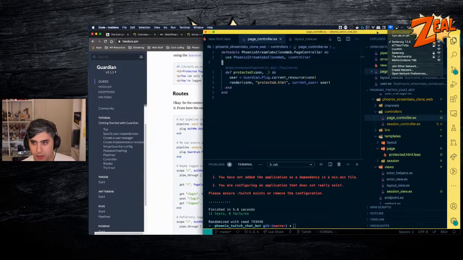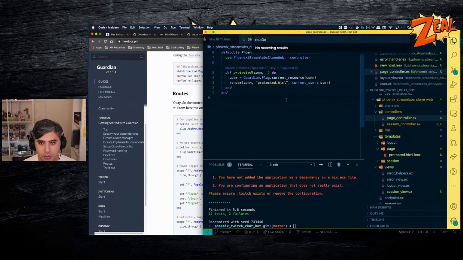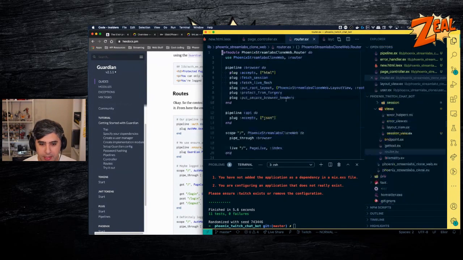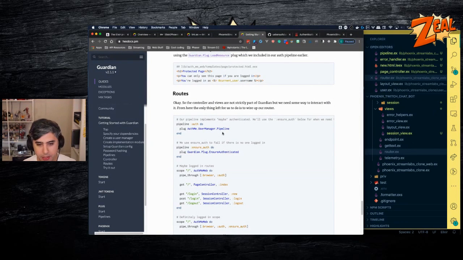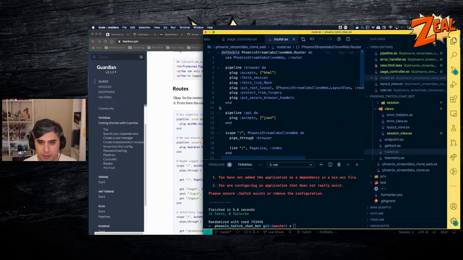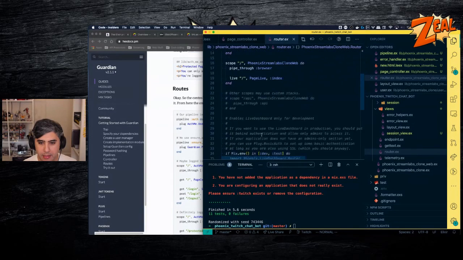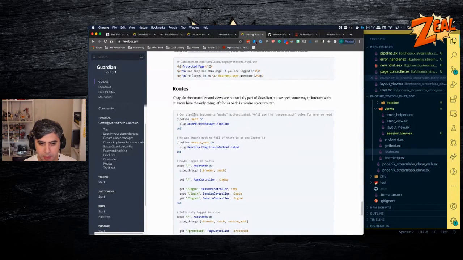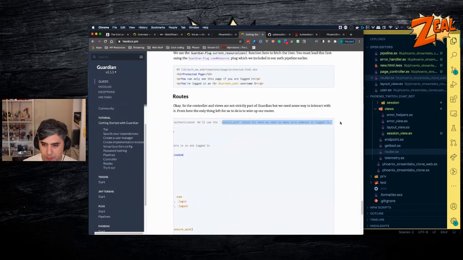So now we just have to do our routes. So now we have to set up our routes to handle all this authentication and page controller stuff. So let's see here. So the first step, our pipeline implements. So control of user start product guardian, but we need some way to interact with it from here. Only thing left to do is for us to wire up our router. Yeah. Pipeline implements the maybe authenticated. We'll use the ensure auth below if we need to make sure someone is logged in. Okay.